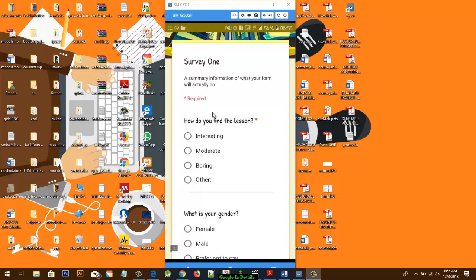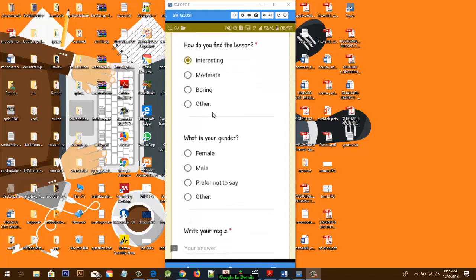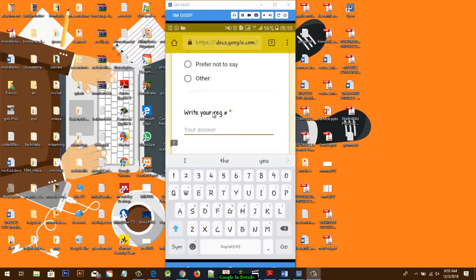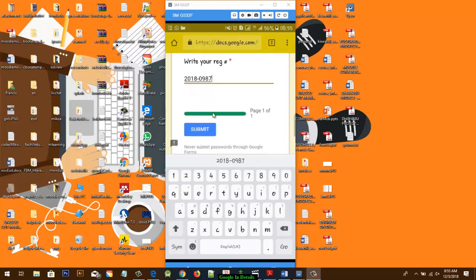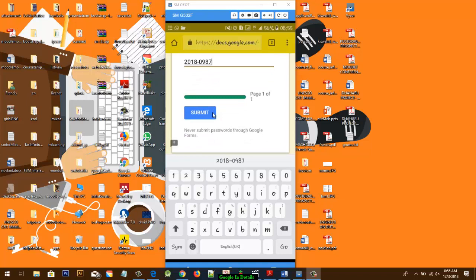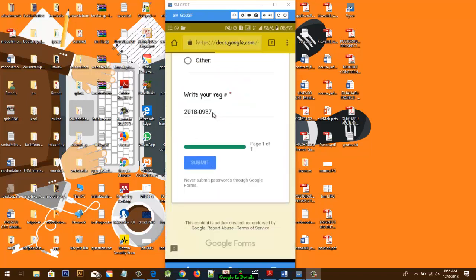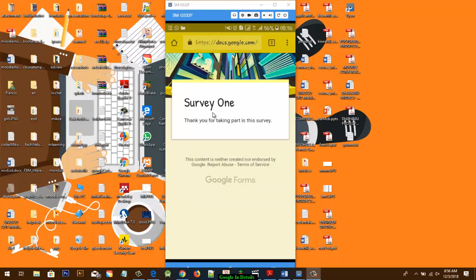How do you find the lesson? Maybe put interesting. What is your gender? Maybe male. What is your age number? Here maybe I write 12, maybe 2018-0985. Maybe this is my registration, and this is the progress bar that I've been talking about, and the submit button will be down there. So when I click submit, it will show me the confirmation message that my response has been recorded.